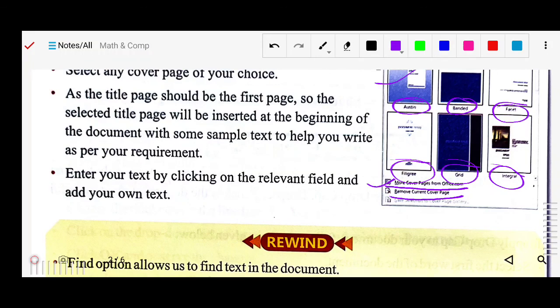You can select any one. After selecting this, the title page should be the first page, so the selected title page will be inserted at the beginning of the document with some text to help you write as per your requirement. As we know the cover page is the first page, of course it will be inserted at the beginning of your document. Then you will have to enter some text, writing something about your document. Enter text by clicking on the relevant field and add your own text. Then click on OK, and your cover will be added to your document.